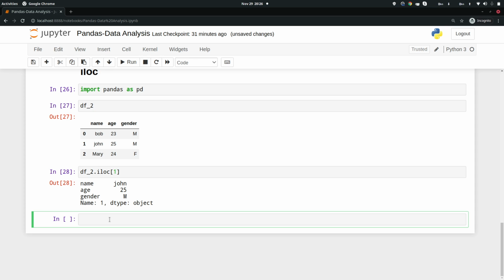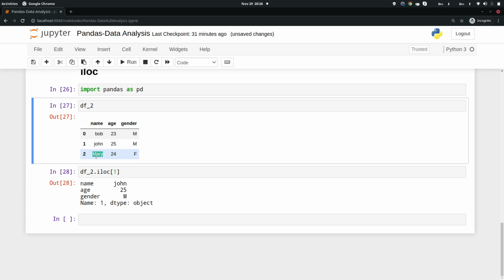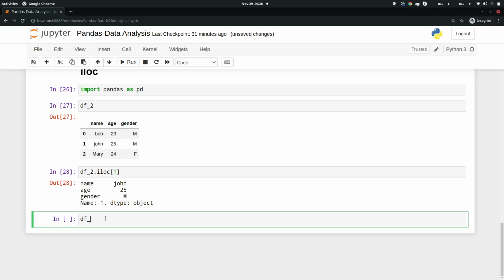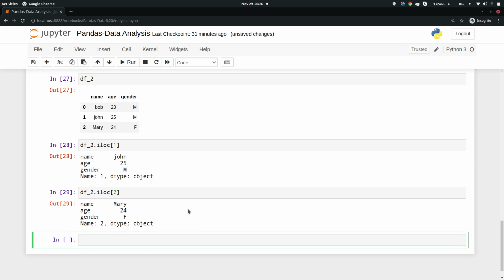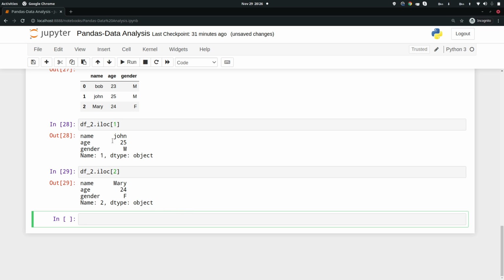Then suppose we want to access this row, how are we going to do it? We will do df2.iloc and pass 2 as the index and press enter. What do we get? We get name as Mary, age as 24 and gender as female, correct.